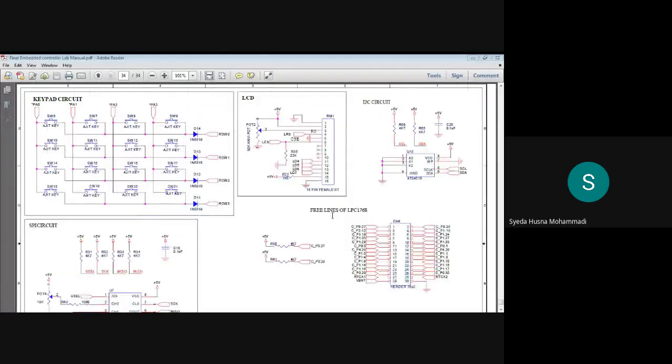Can you all see the keypad circuit? Yes, ma'am. Response, please. Okay. So you all can see the keypad.